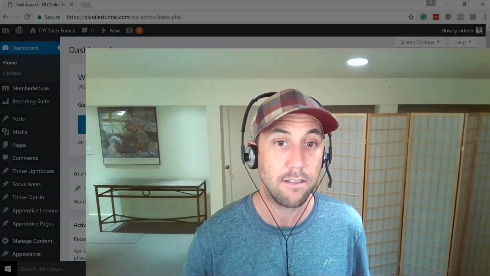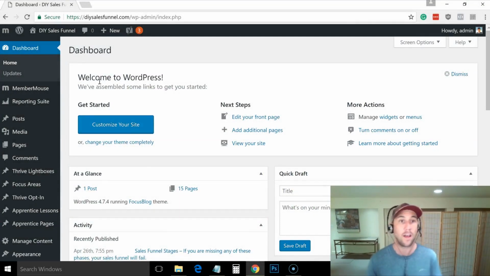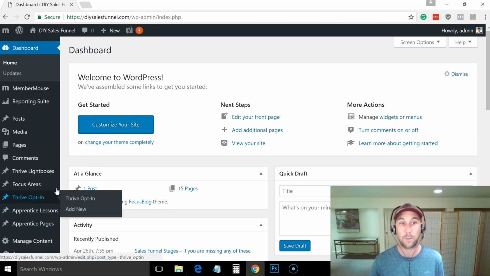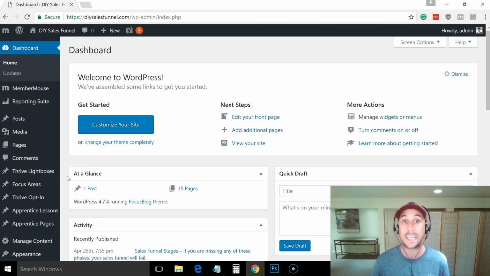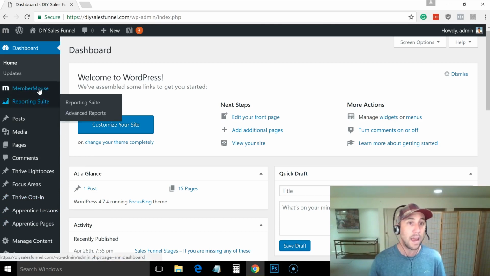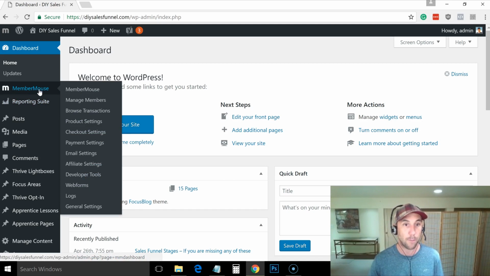So we have in the dashboard, we've got MemberMouse. I've got it flipped on already into test mode, which you learned how to do in the last video. At this point, you just click the checkbox and it automatically remembers all your test mode keys. So once you've configured it in the last video, you can go in and out of test mode really easily. And the first place we're going to go is into MemberMouse, and I'm going to go into product settings.